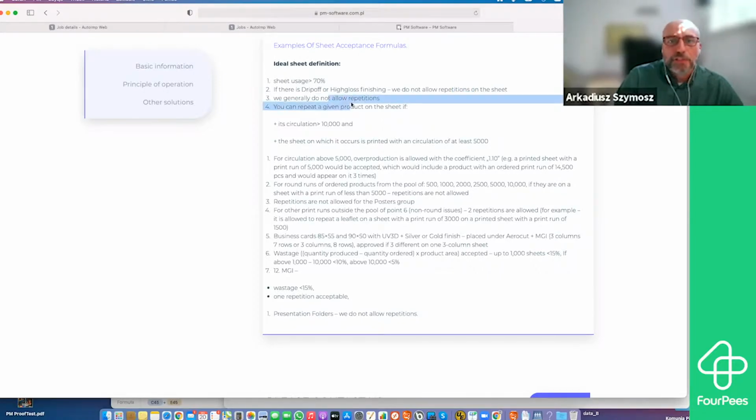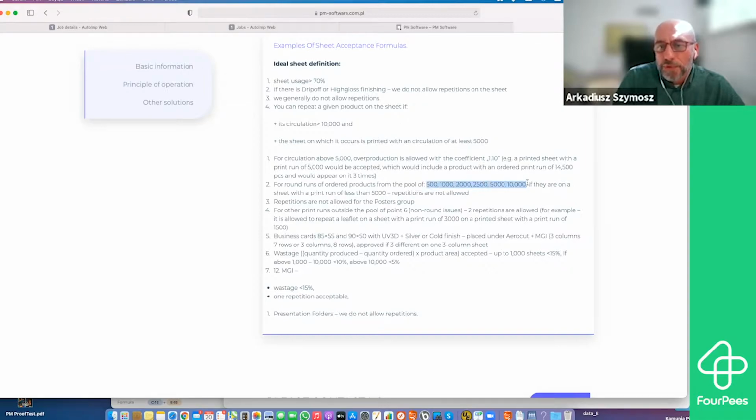Generally, there is no repetition unless there are some regulations. For example, if there are some amounts of the mostly ordered jobs, so if it is 500, 1,000, 2,250, and so on, the customer doesn't allow duplication, because if he waits another 15 minutes, he will probably get another job to fulfill that empty place. So if it is that group, we don't allow the repetition unless it is printed more than 5,000 copies, then we allow. And what else?